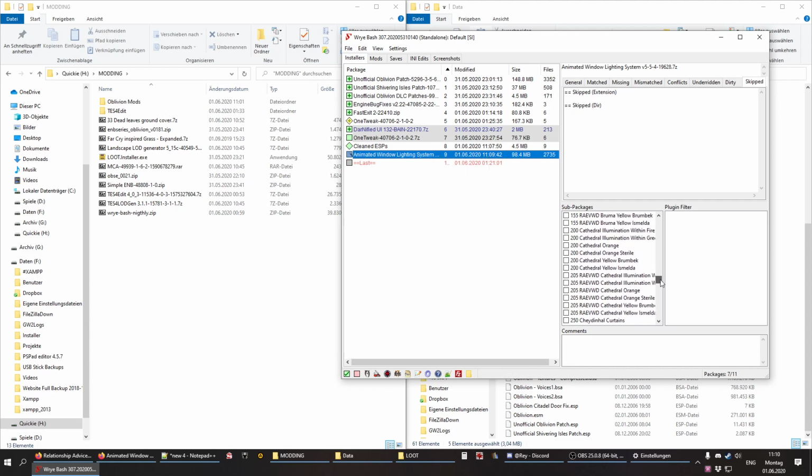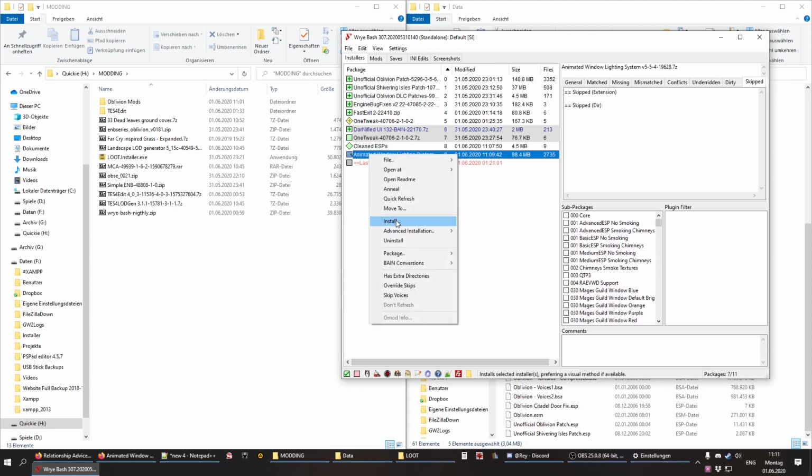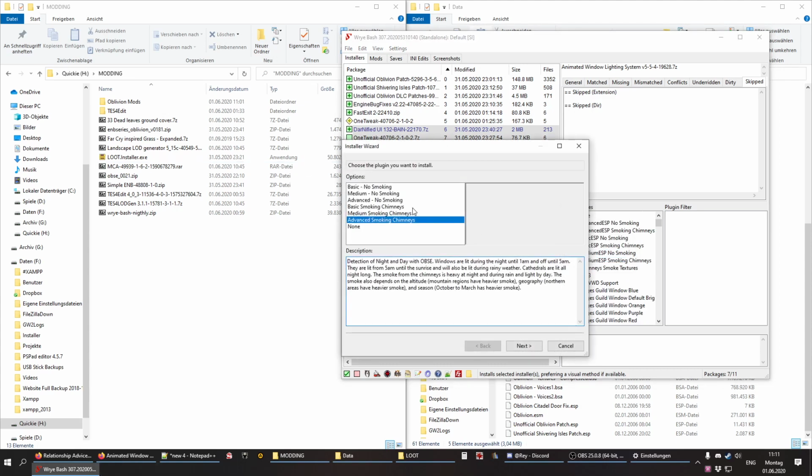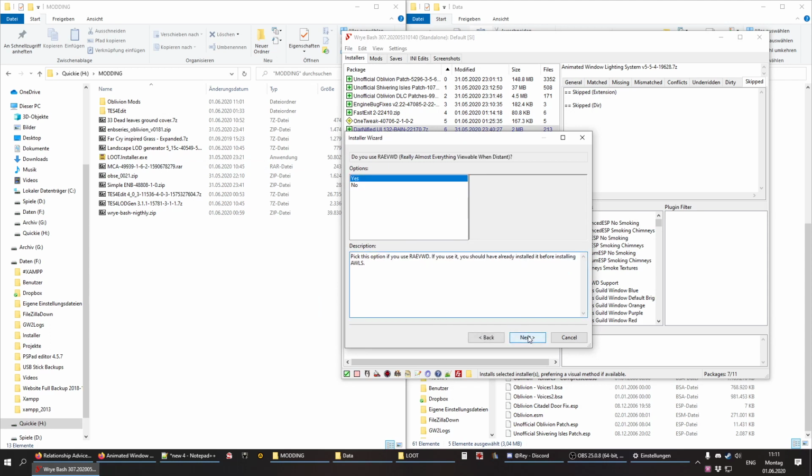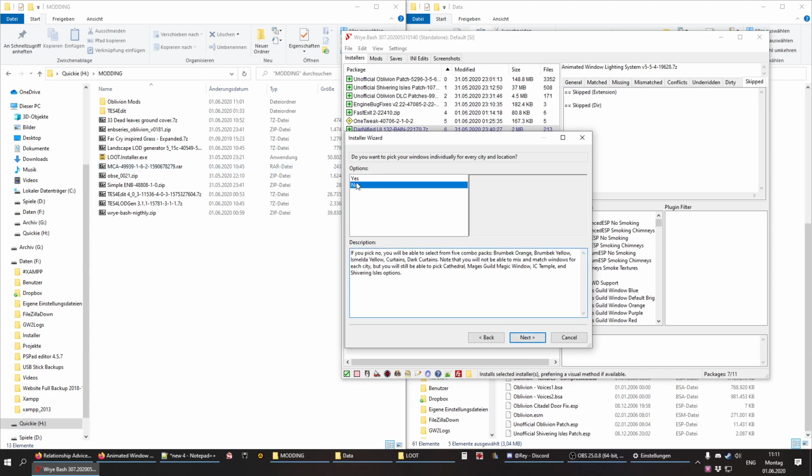As you can see here, there are a lot of options. And we probably don't want to do this manually, so we're going to run the wizard. It will ask you a lot of questions. You can read them, and you should answer them. Basically, for this, I take the advanced smoking chimneys. I don't use this one, and I don't want to pick my windows. I don't use Quartz texture pack.